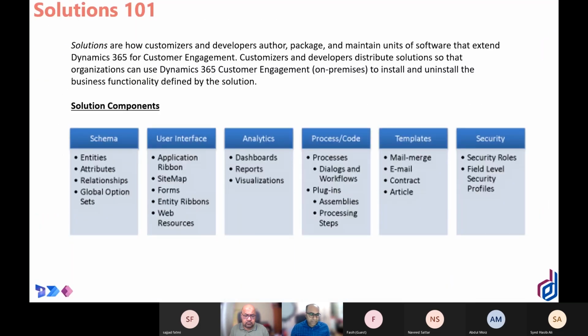So this is the basics, and we need to understand something about solutions. Solutions are a way to package the components that we are working on. You can say tables, attributes, forms, whatever components make up a process or overall package is called a solution.